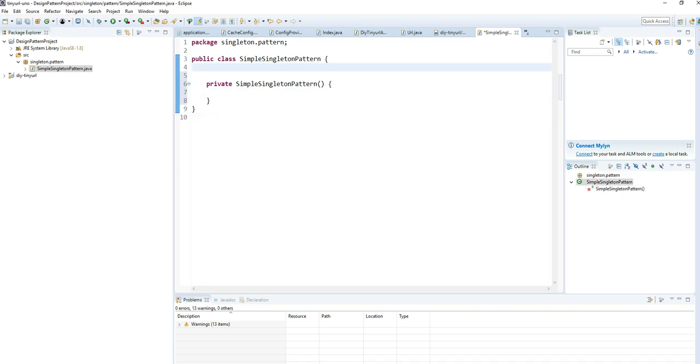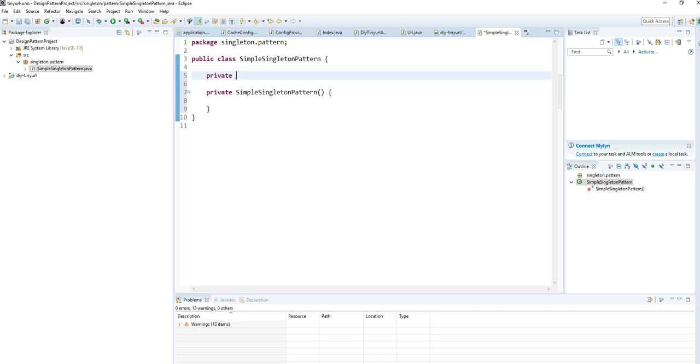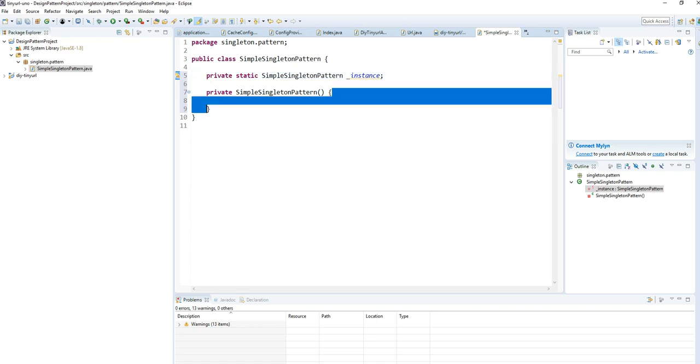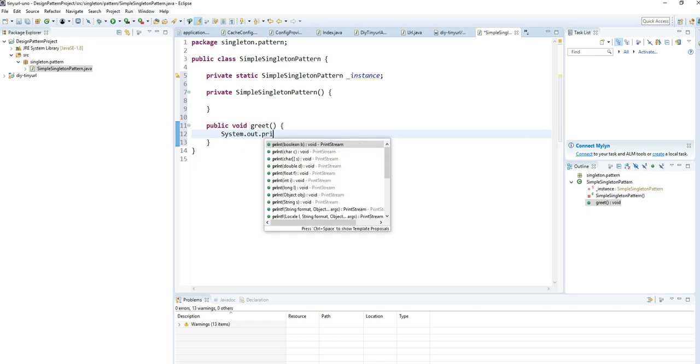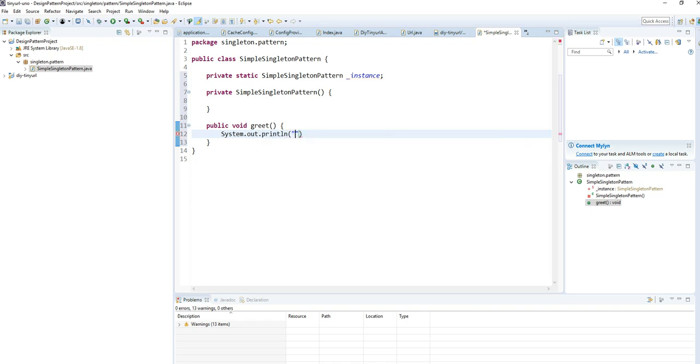Next, we need to create a private static field of type simple singleton pattern. I'm going to call it underscore instance. Let's also create a method here, void greet, a simple method called greet, and we're just going to print the message here: Hello from simple singleton.